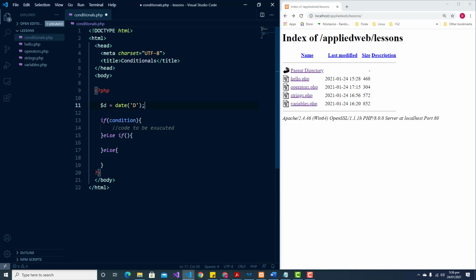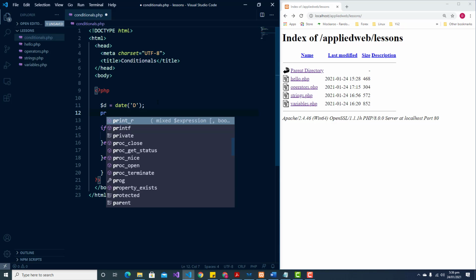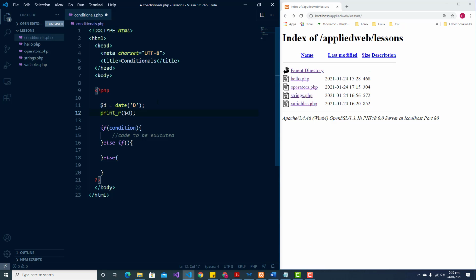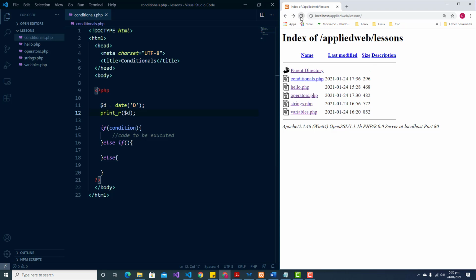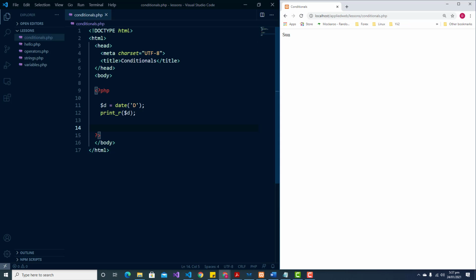And then we can check our condition. So let's do a print r of d and save this. Let us refresh. So we're in conditionals.php and we did something wrong in line 16. Okay, so let us remove this section for now and save. Right, so based on today's day, today is indeed a Sunday.